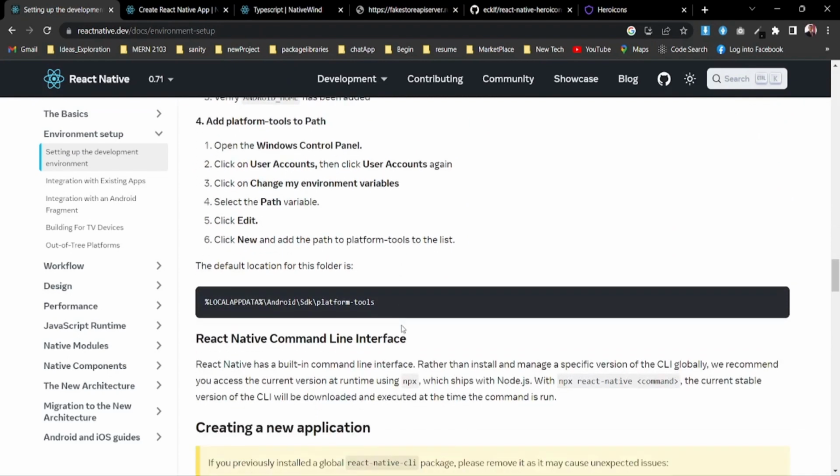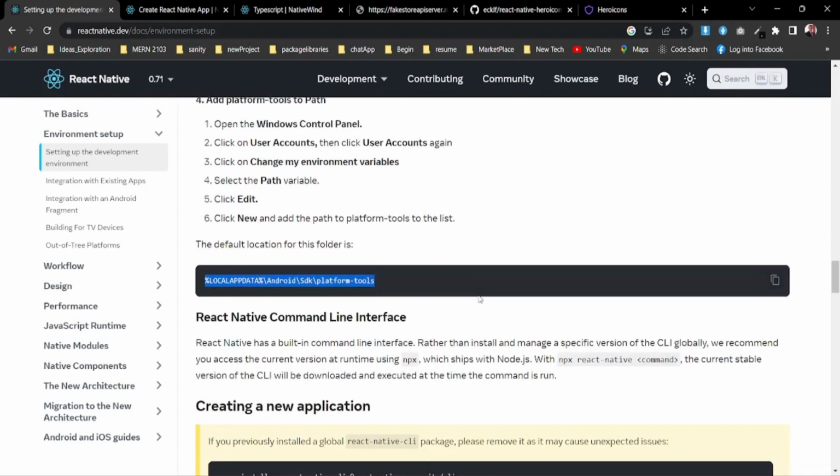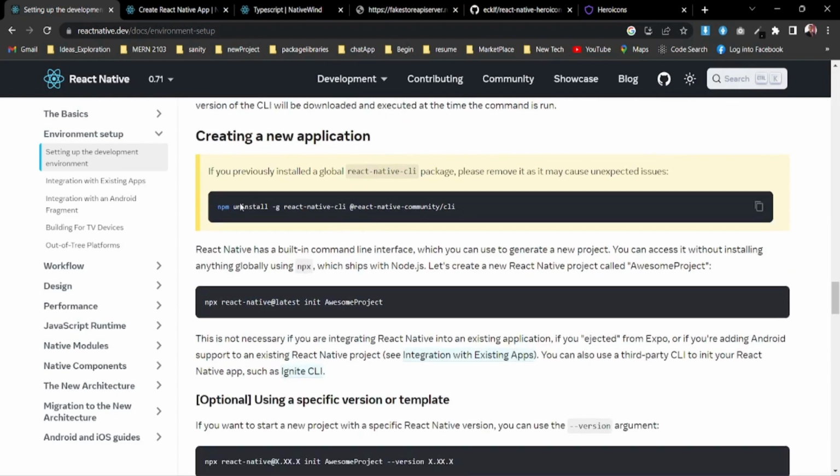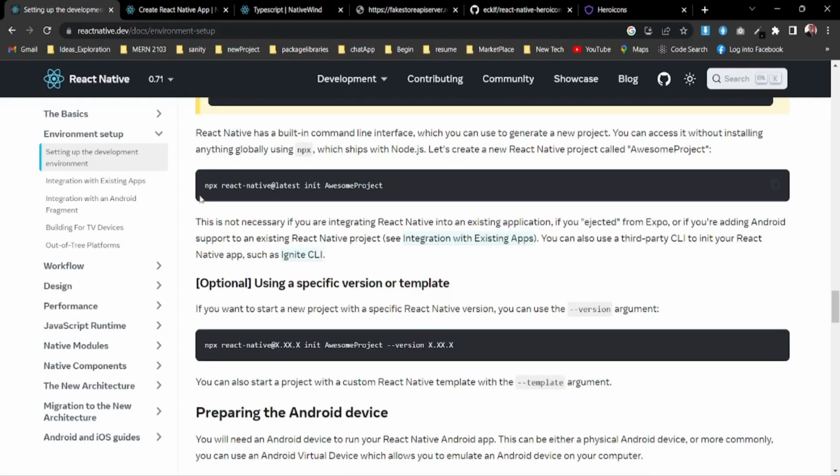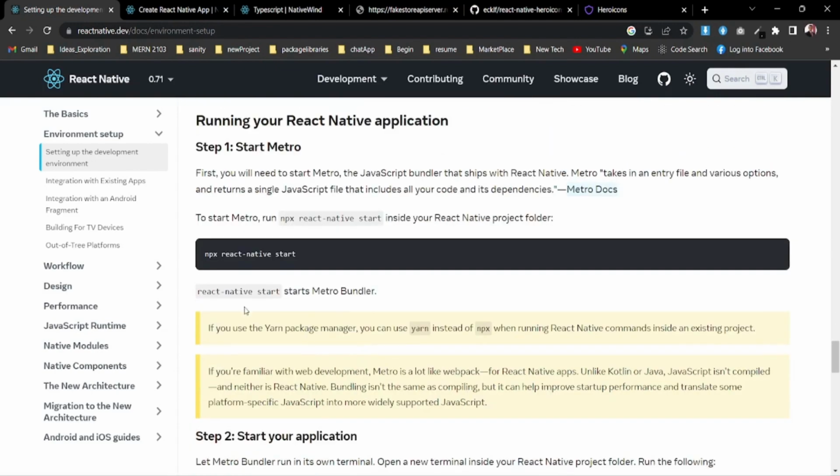After that, the platform-tools will be picked up by default. Don't worry about it. Then you need to run a command in your terminal to make sure that React Native CLI is not installed globally; it should be uninstalled from there. And then you need to run the command to create your application, and pretty much that's it. Later on, you just need to start with it.